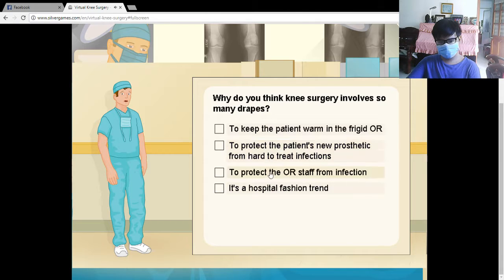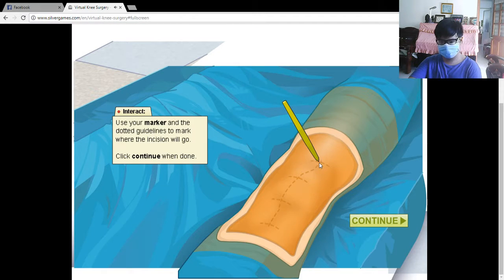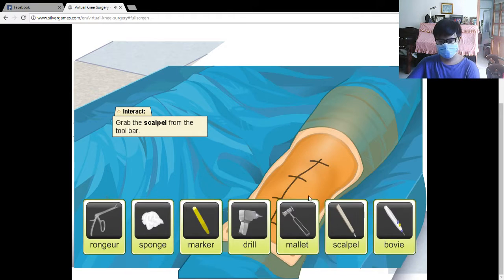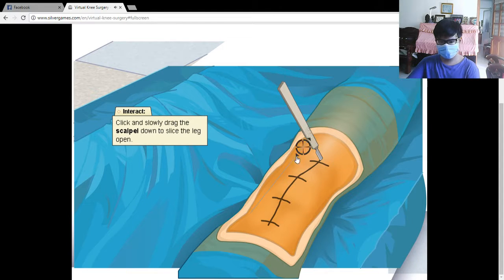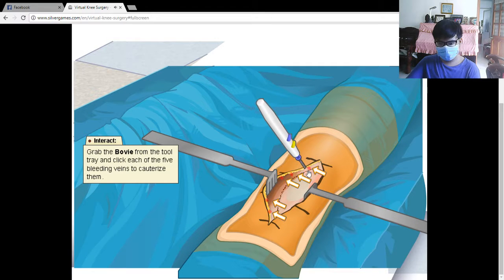Why do you think knee surgery involves so many drapes? Good work. Use the sterile marker to draw the location for our incision, and don't forget to mark the perpendicular lines too. Typically, the incision line is 6 to 7 inches long. What purpose do you think the perpendicular lines serve? Now for the incision. Take the scalpel and cut the skin following your markings. Let's use the Bovie pencil to cauterize the veins. This will help decrease blood flow into the surgical field.